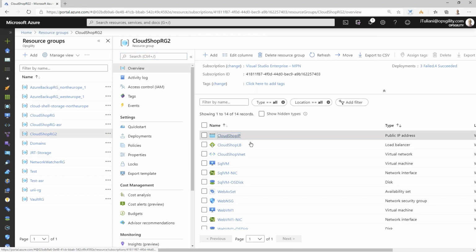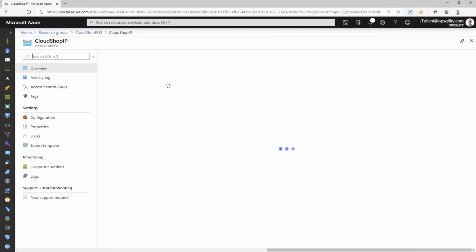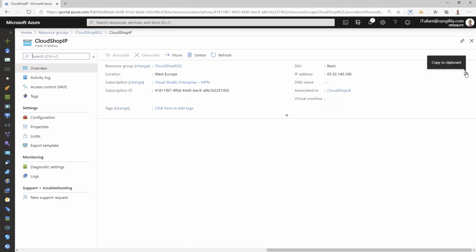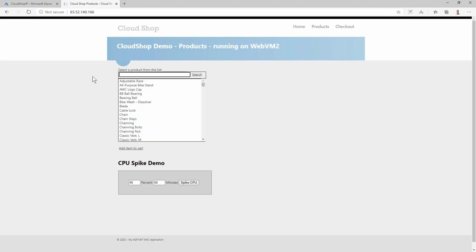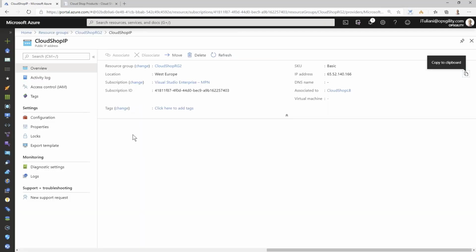And if I just look at the IP address for this, if I copy this and just open it in a new tab, you'll see, there it is, it's this thing called CloudShop. There's my application running. It's not an interesting application, but hey, it works. So let's have a look. How would I set up site recovery for this application?